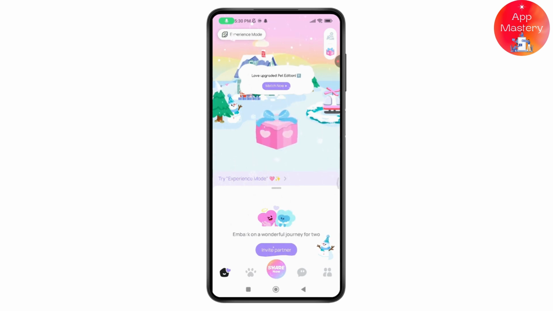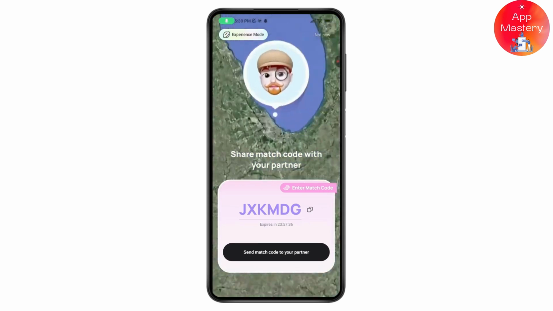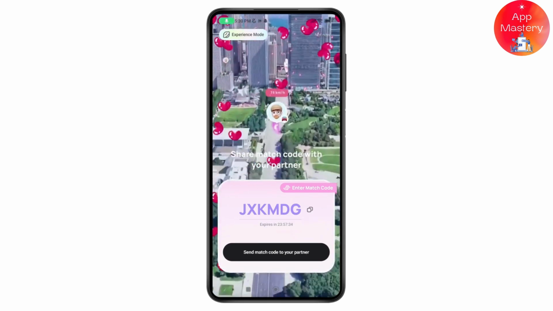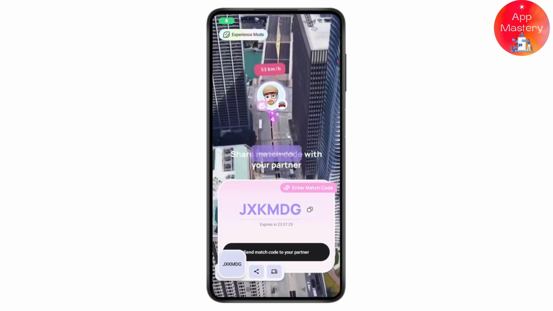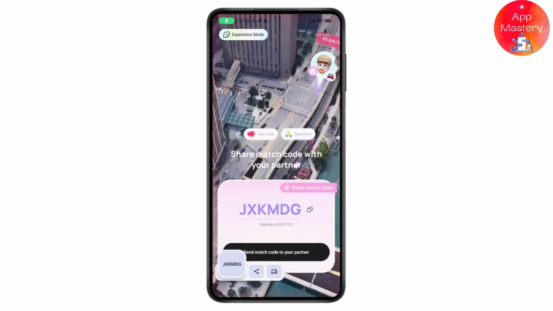So if you want to use this Love8 app, then what you need to do is first you need to invite a partner. So you need to enter your partner's matching code, or you need to give your code to your partner so that you two will be able to use the application. So go with invite partner, and then here you will have your matching code. So you need to copy this code and send this matching code to your partner.